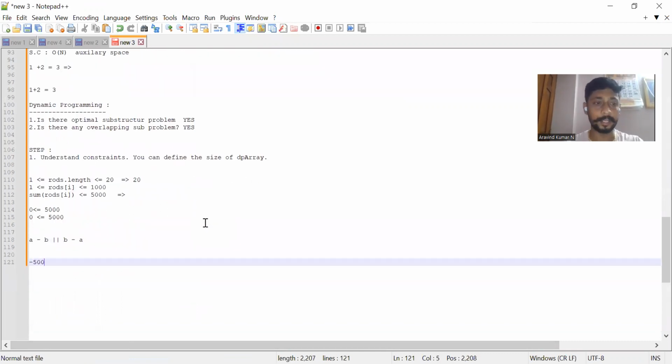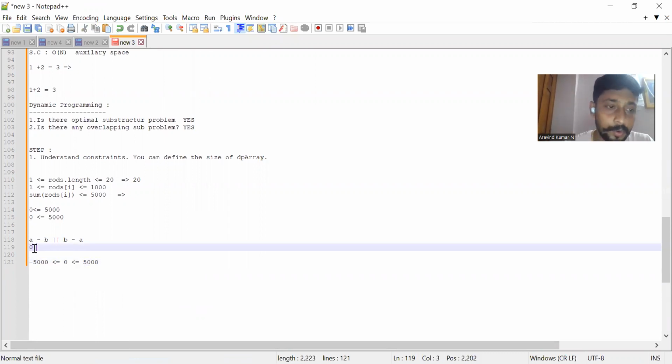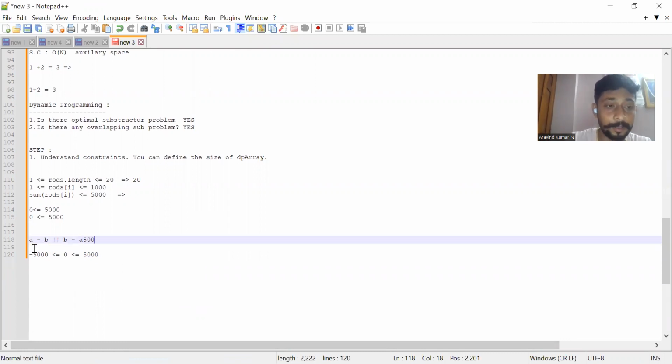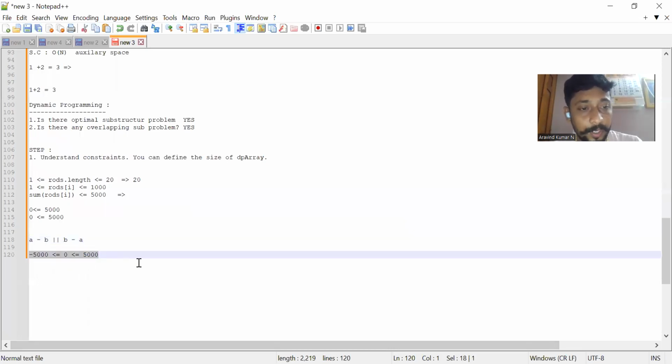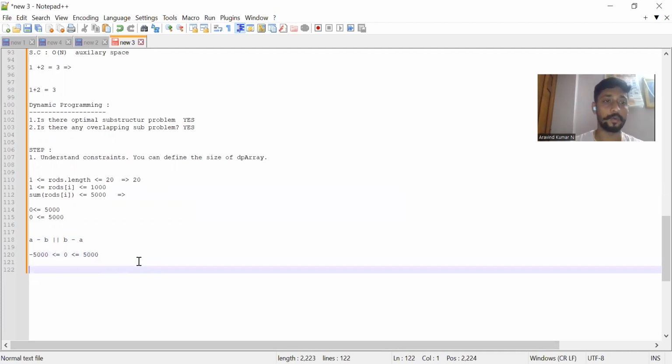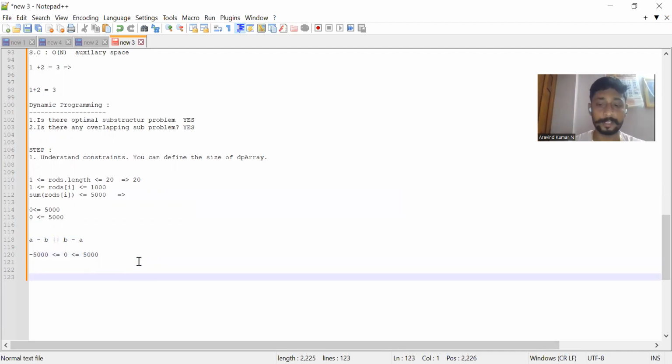The value might reside, because why I'm saying minus 5,000 and plus: in some case, A might be 0 and B might be 5,000. In some case, A might be 5,000 and B might be 0, right? So definitely this would reside from minus 5,000 till plus 5,000. Okay, now I'm pretty much sure about my constraint.